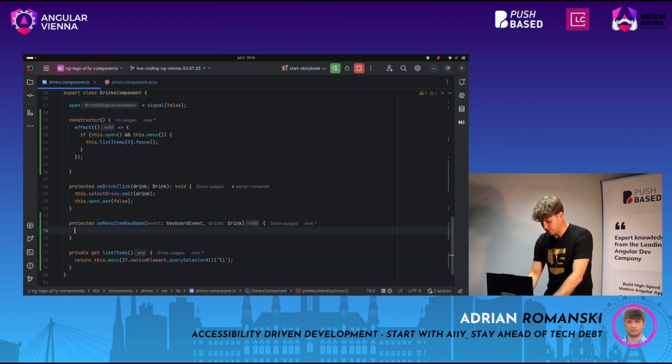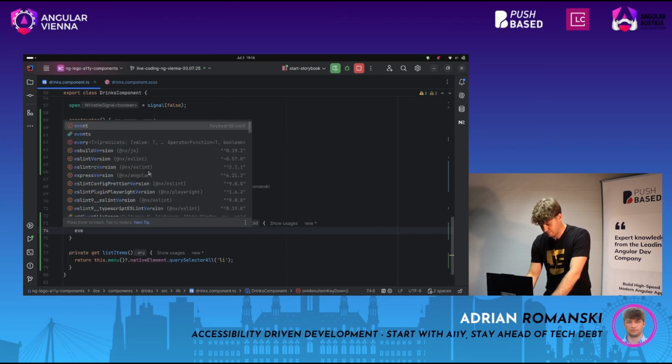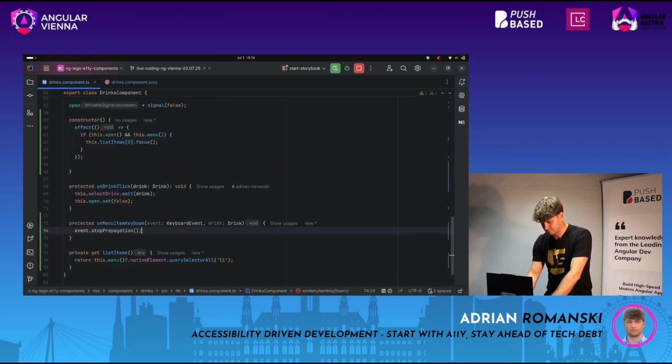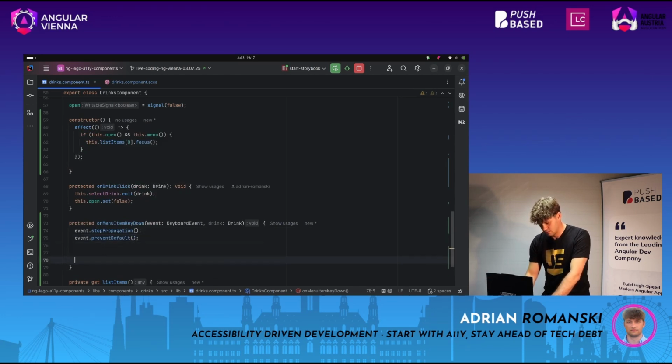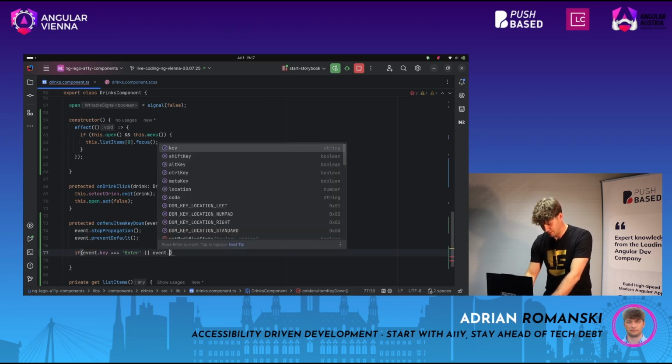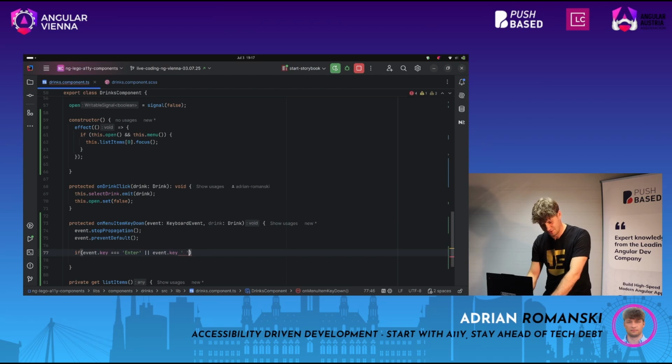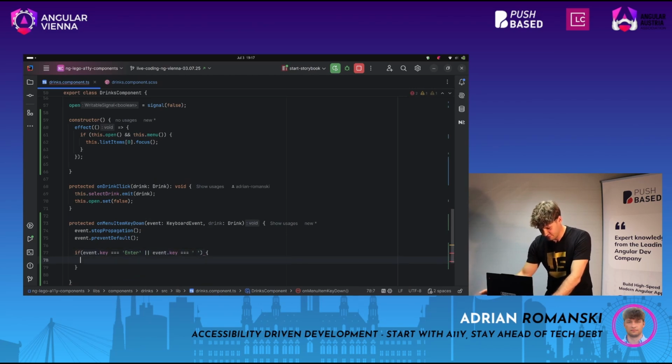Okay, what do we have to do? We have to stop the propagation and prevent default, and react to the keys we are interested in. So the first one will be enter, and the second one will be space. So this one is a little bit tricky because the space is actually a space character. So you just go like this. You can go with the code, so then you don't have to write this kind of stuff.